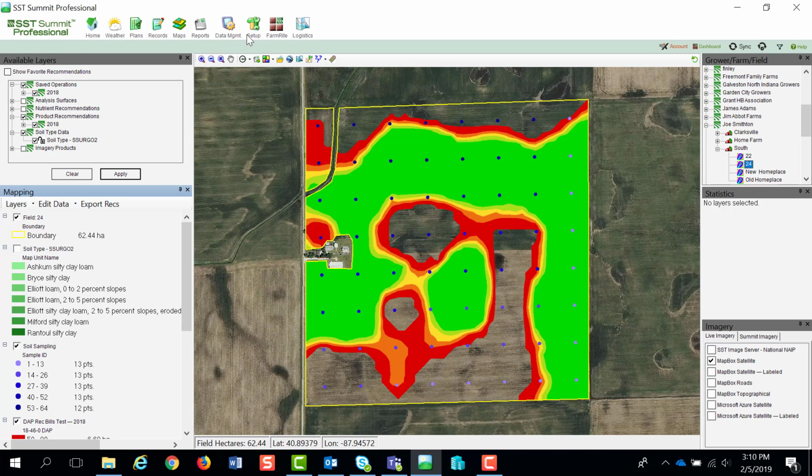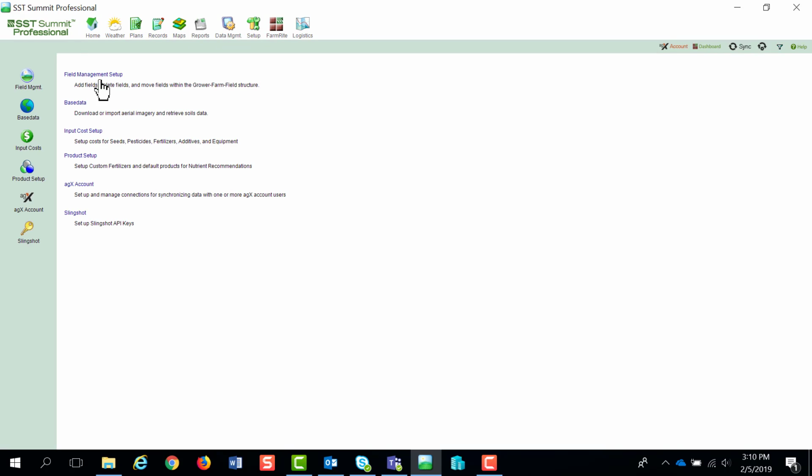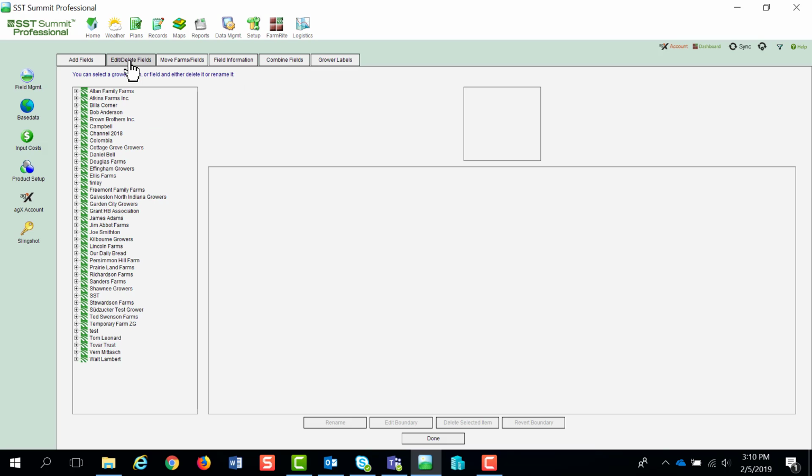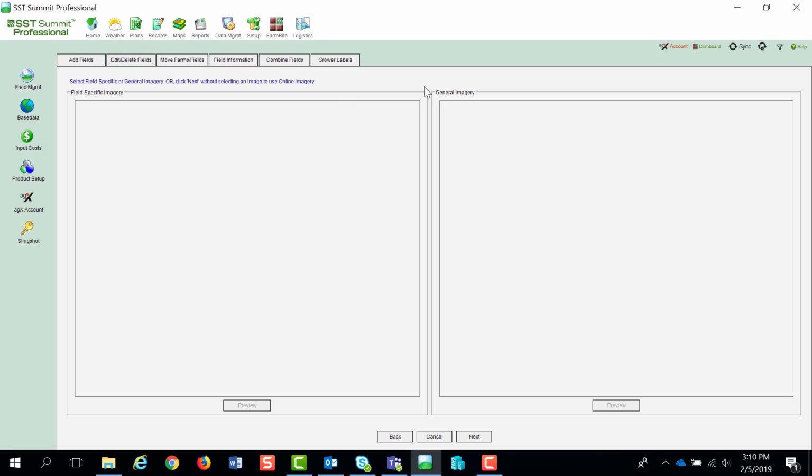So let's look. I'm going to come up here to the setup window, field management setup. We're going to come over here to the edit delete fields option, and we're going to edit that boundary. So if I go down to that particular grower, that particular farm, and that particular field, I'm going to edit this boundary down here in the bottom left. I don't have any imagery, so I'm just going to use the online imagery.